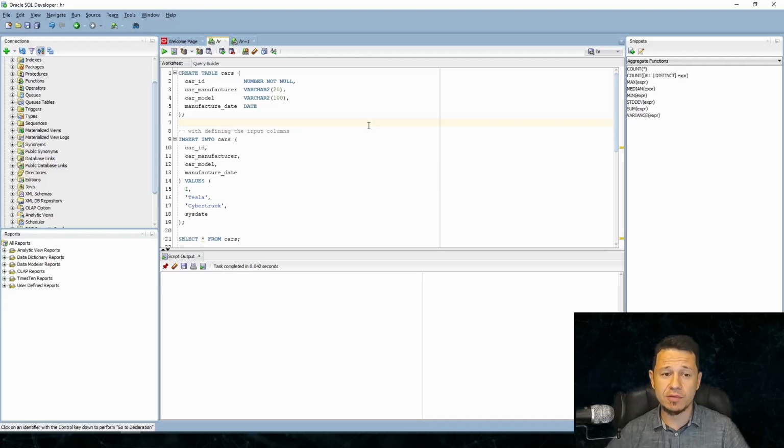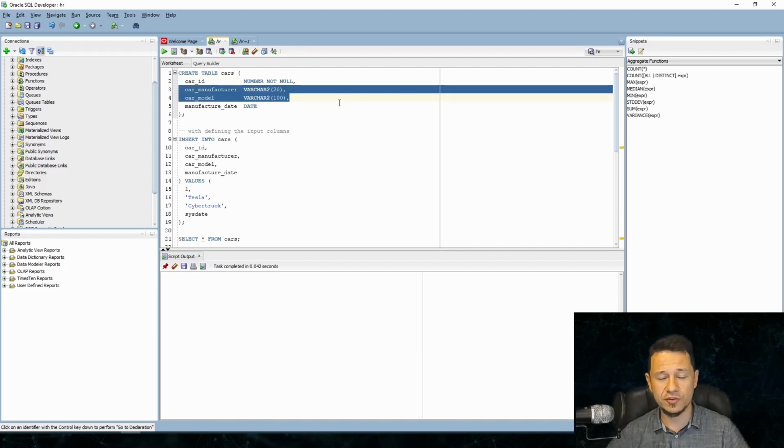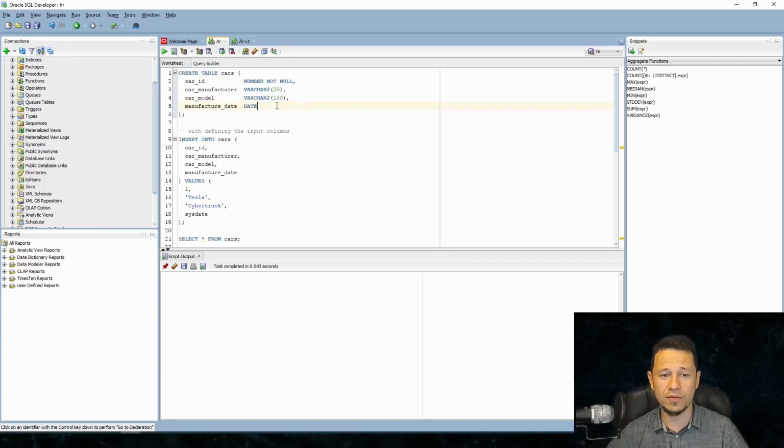For this example, I'm going to create a simple table, which is going to contain 4 columns. The car ID of type number, and it will have a not null constraint to it, 2 columns of string type, and 1 of a date type. So let's create that table. So that table is created, and we can check that it's empty. So it doesn't have any values populated to it.